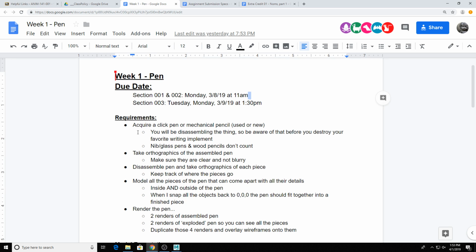For this week, you're going to find either a click pen or a mechanical pencil, nib or glass pens, or a wooden number two pencil. Those do not count for this assignment. Please do not turn those in.